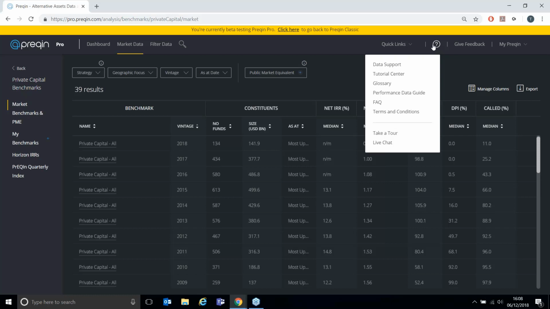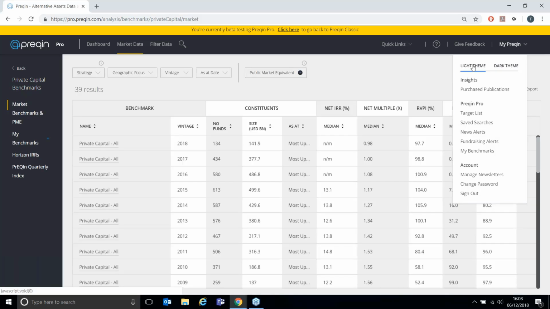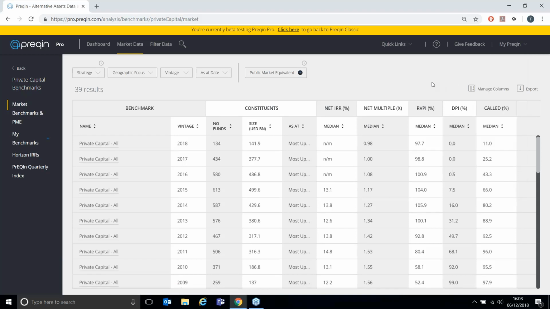As we're going to be looking at private capital benchmarks and the like, the performance data guide there is particularly useful. So please do feel free to go there if you're looking to understand a bit more of the terminology that we use. Also the option to give us feedback. And lastly, the My Preqin, which is where you can customize the database, log in, manage your subscriptions. Within this, we have a switcher between a dark and a light theme, depending on your personal preference. My preference is for the light theme, perhaps if we continue with that.